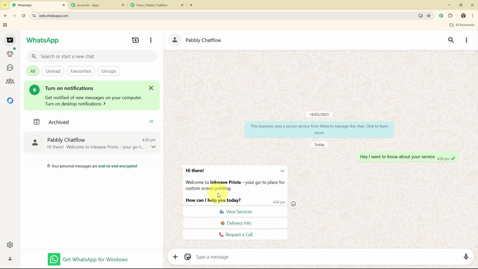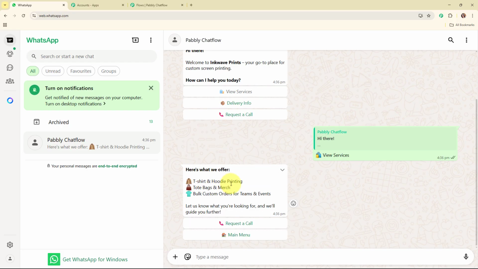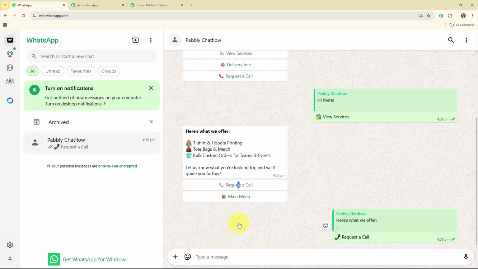Prints, your go-to place for custom screen printing. How can I help you today?" And here you can see the 3 quick reply buttons that we have received, such as view services, delivery info, and request a call. So let's select view services. And here you can see the services offered. And then we have received quick reply buttons of request a call and back to main menu. So let's select request a call.